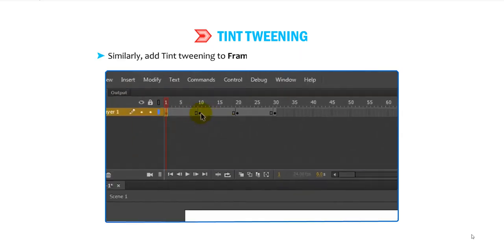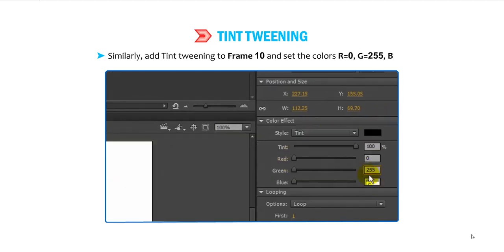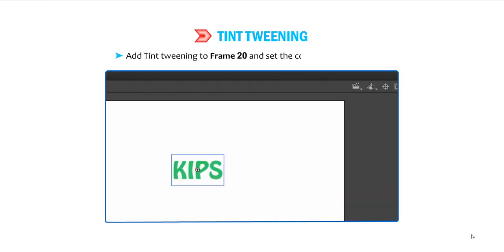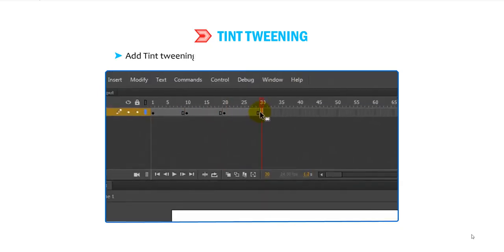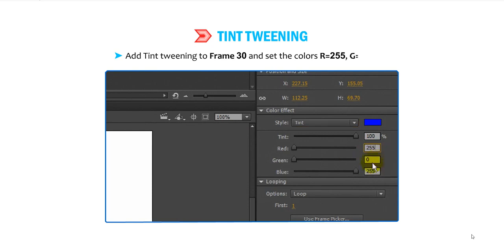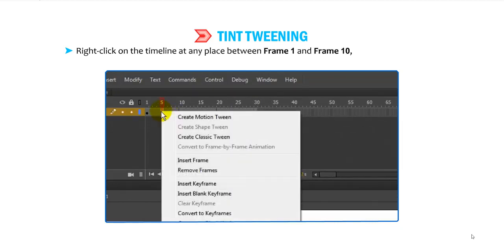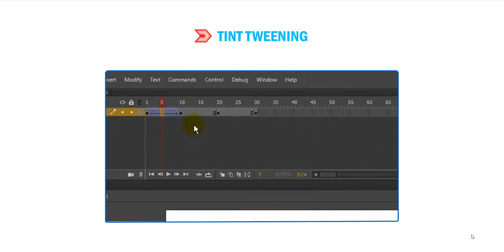Similarly, add tint tweening to frame 10 and set the colors R equals 0, G equals 255 and B equals 0. Add tint tweening to frame 20 and set the colors R equals 0, G equals 0, B equals 255. Add tint tweening to frame 30 and set the colors R equals 255, G equals 0, B equals 0. Right-click on the timeline at any place between frame 1 and frame 10 and select the Create Classic Tween option from the drop-down menu.